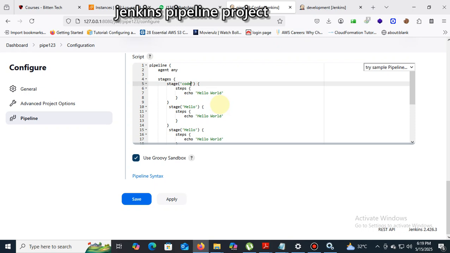Code download. What is the stage name here? Code download. So in the echo steps here, I am adding code from GitHub, just adding a demo here. Got it? Then the next stage, I am going to use code compile. Here in the echo step, I am adding the statement: compiling the code.